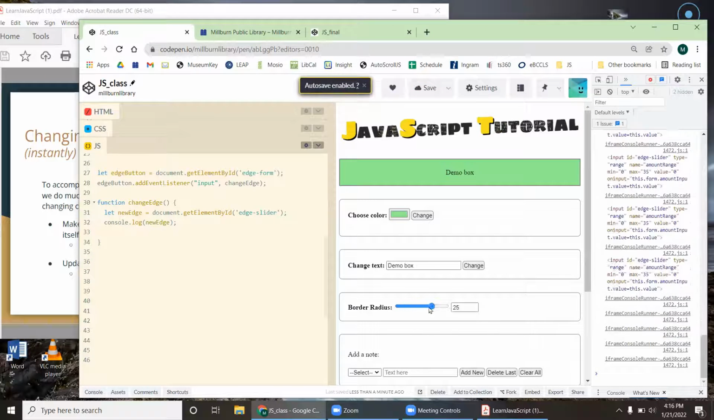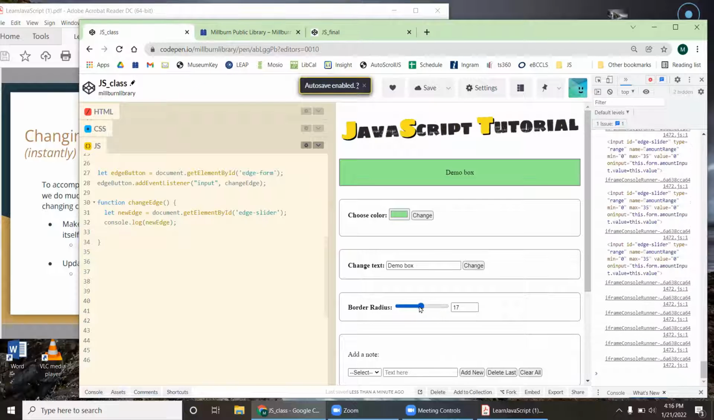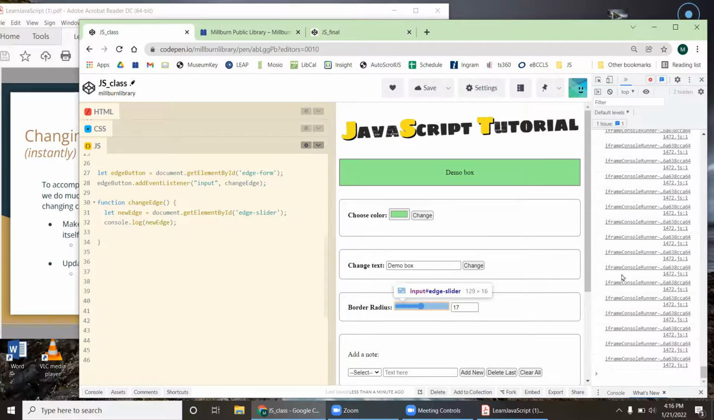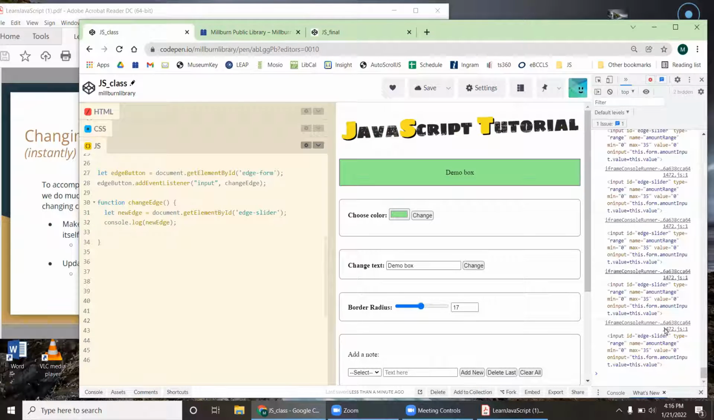Okay, so we can see each time I do it, it's automatically updating. But we can see, let's wait till this catches up. I have the whole element in hand. I don't just have the value in hand. I have the whole thing in hand. So we could do something like this.